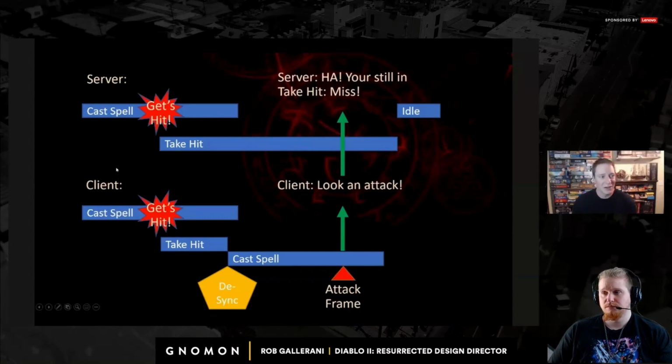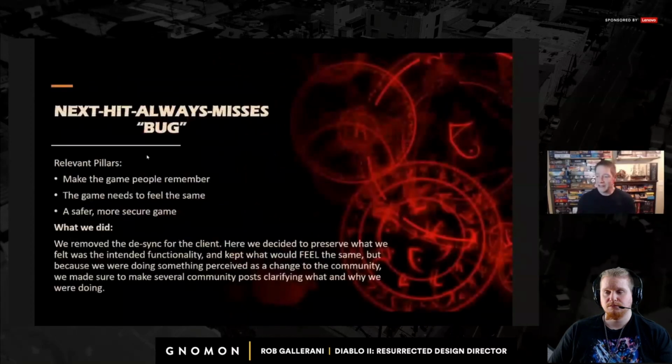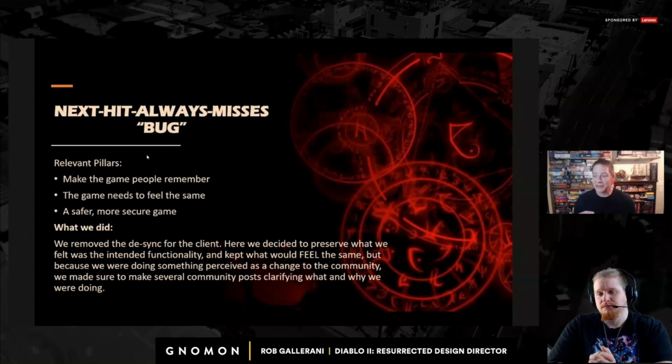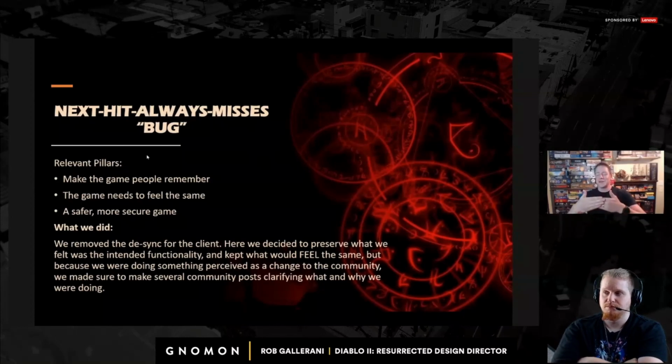So we're like, okay, what do we do in this case? Because the thing that's actually broken is the desync part. We went back to our pillars and said, okay, we want to make this the game people remember, which they're clearly remembering. They're remembering it, but they're interpreting it inaccurately. The game needs to feel the same, and we also want a more secure game. So what we did was we actually turned off the desync, which made the game feel the same, even if you didn't look at it, because what was happening in the end was still always the same. In fact, we didn't change any of the server code at all. But from the client side, we were just telling you the truth now, which was perceived by the community as, oh, we nerfed things.